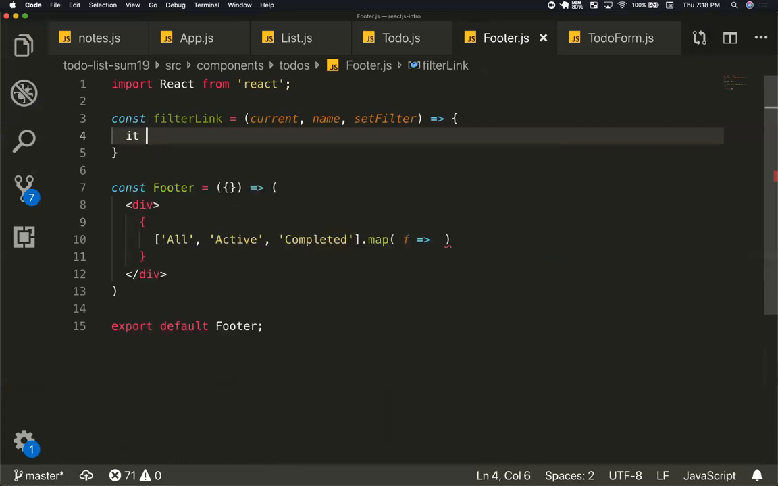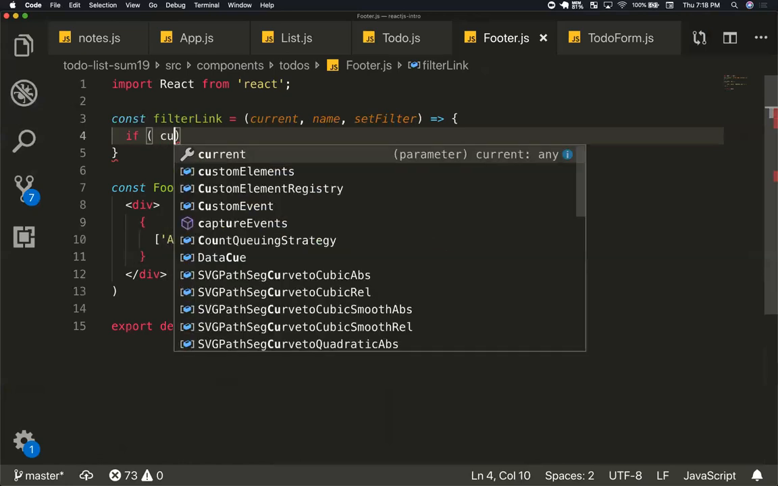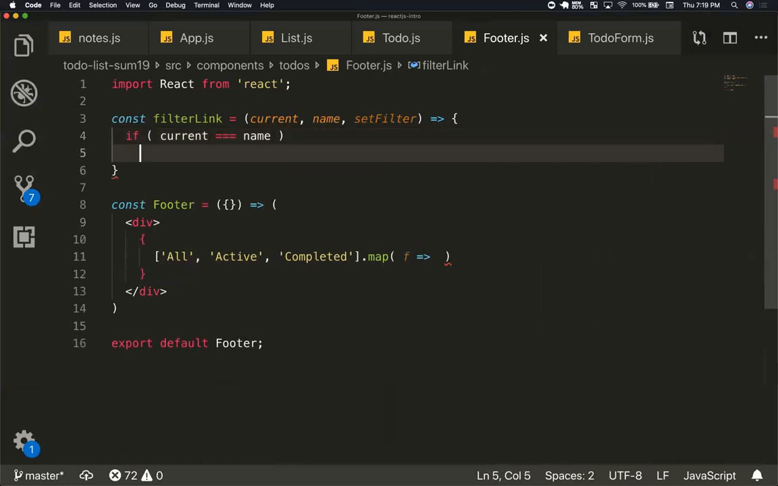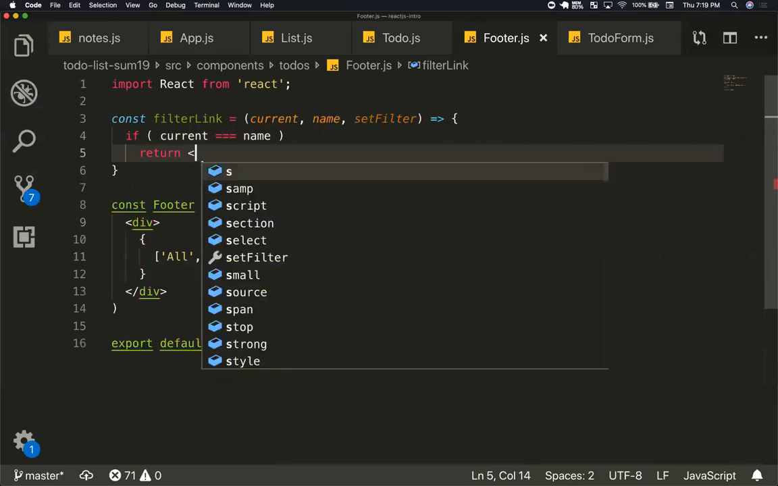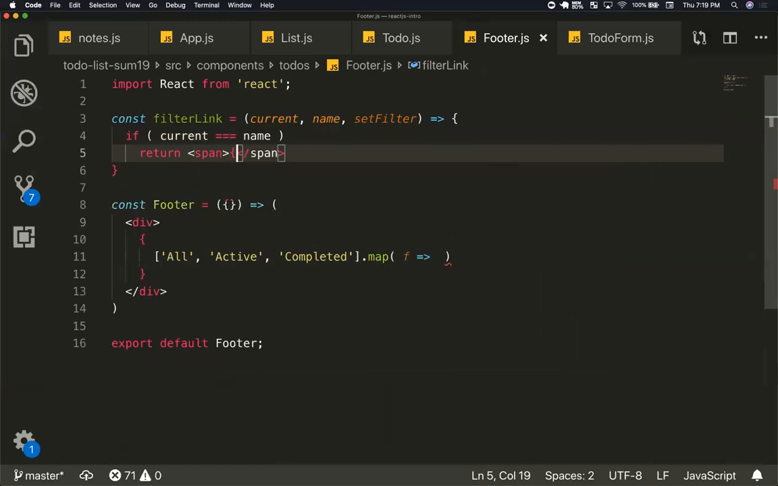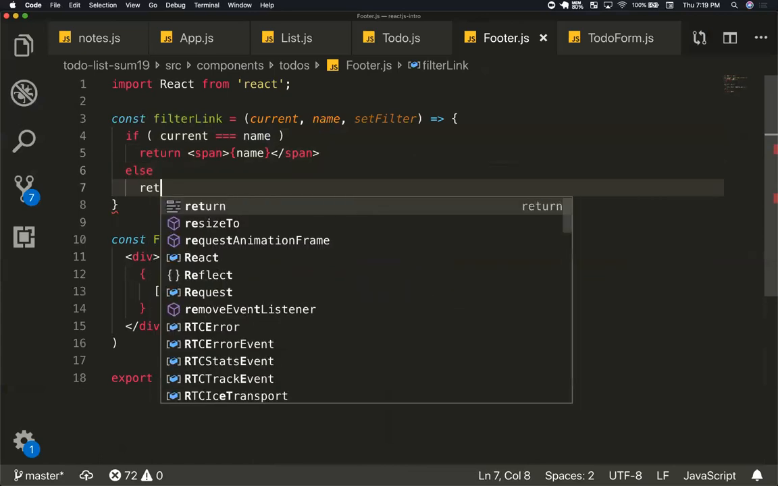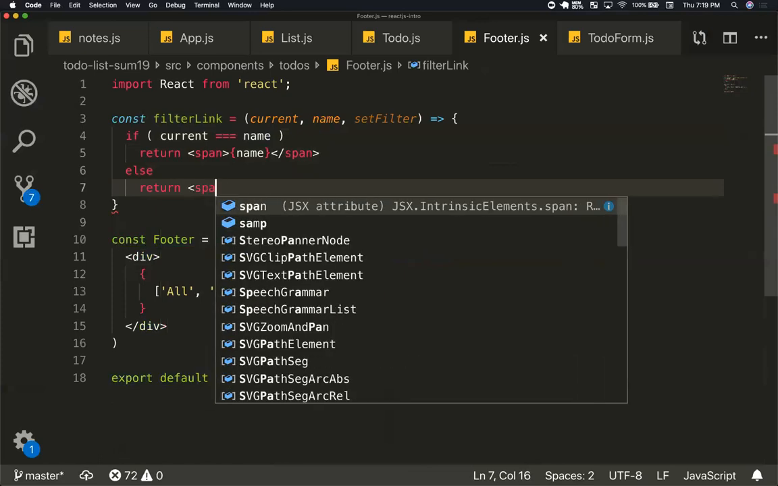So if the current filter is the one that we already chose, then just return a span tag of the name of the filter. If it's already the same filter, then just return it back. Else, we will return the span.